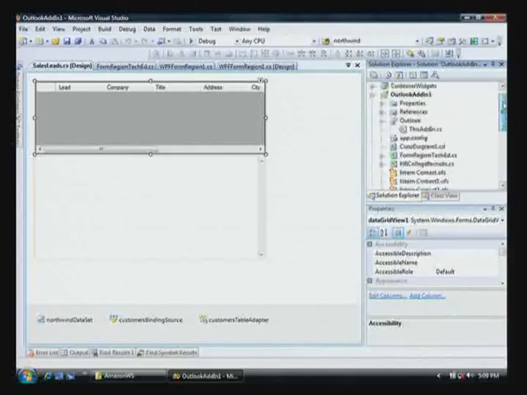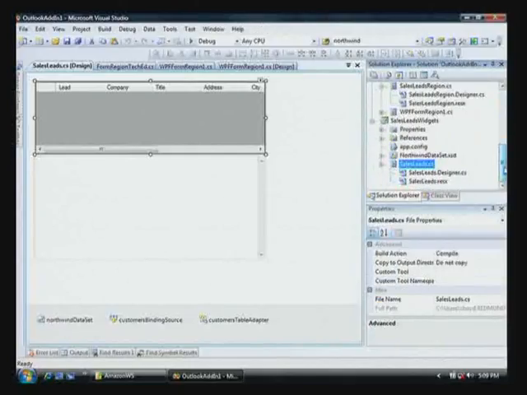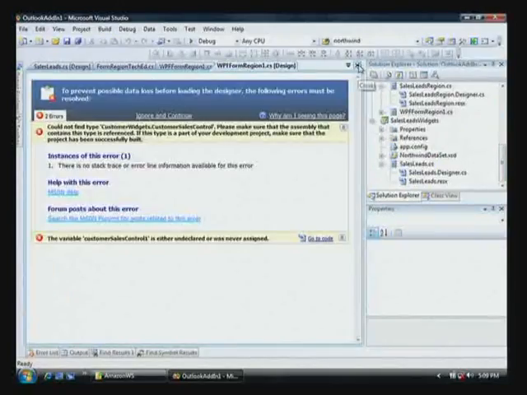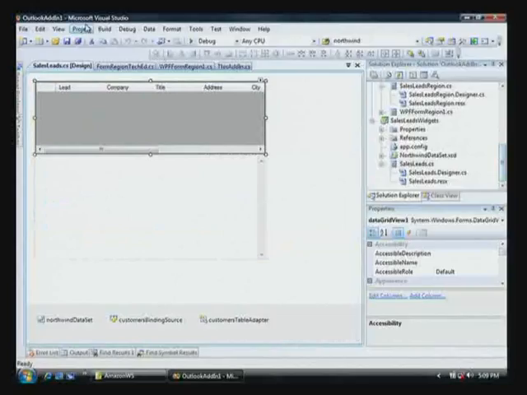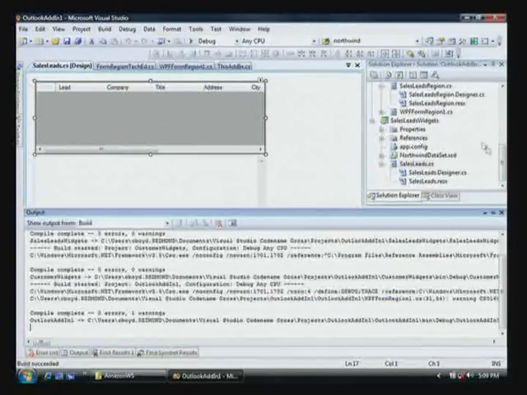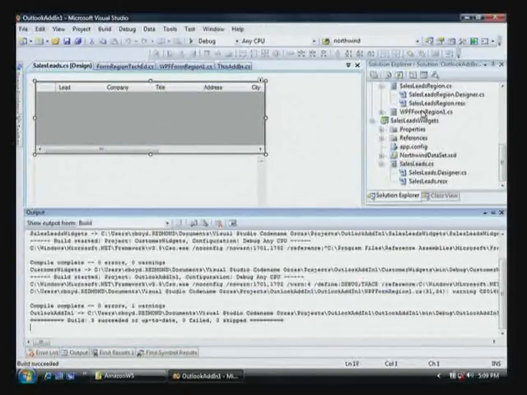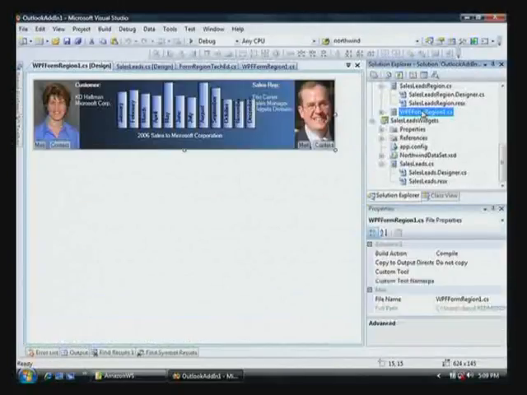And then the third type of form region that I've created is this WPF form region, and that's actually known to happen because I haven't built the solution yet. Build. Okay. Now it shows up because I built the project and it was able to find it. Okay, so there's another form region.